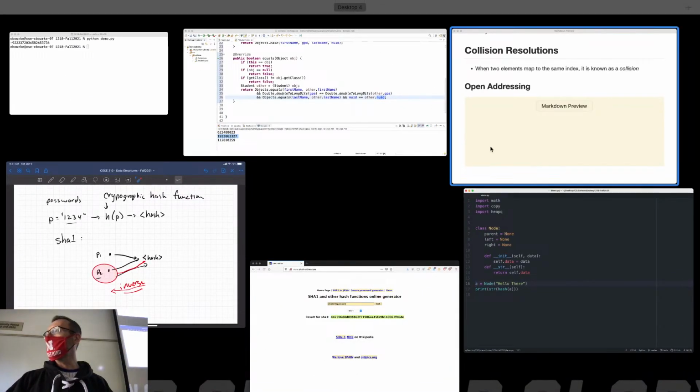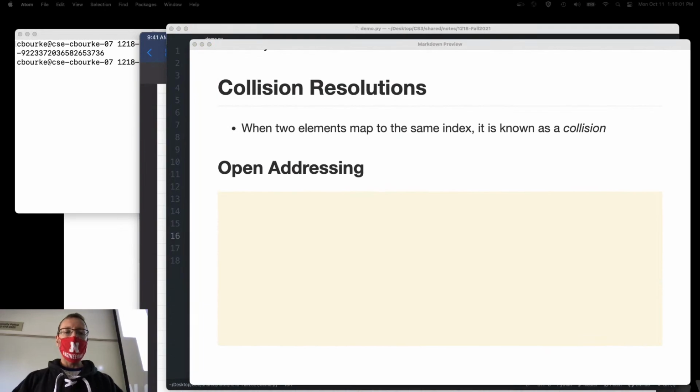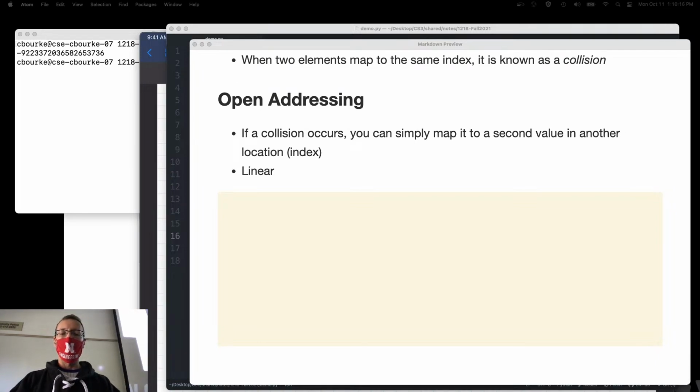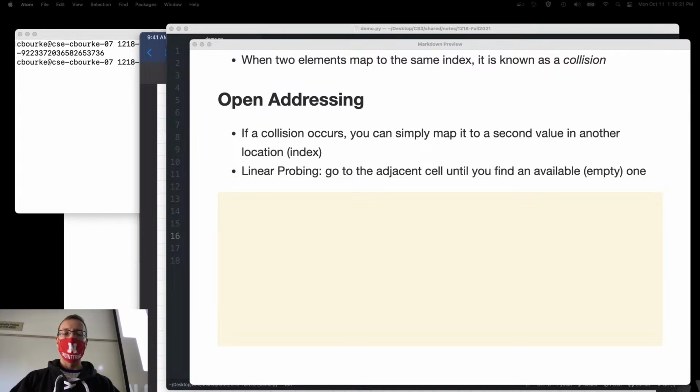All right, so go back over here. So how do we resolve these collisions with respect to data structures? If a collision occurs, you can simply map it to a second value, a secondary location. And the easiest way of doing this is called linear probing. Go to the next adjacent cell until you find a free one, that is, an empty one.